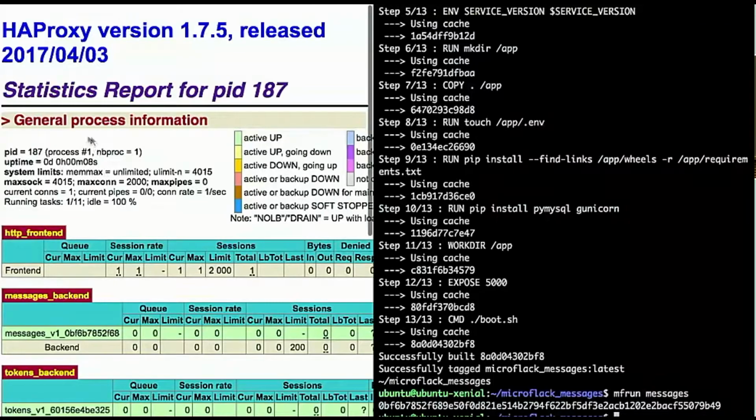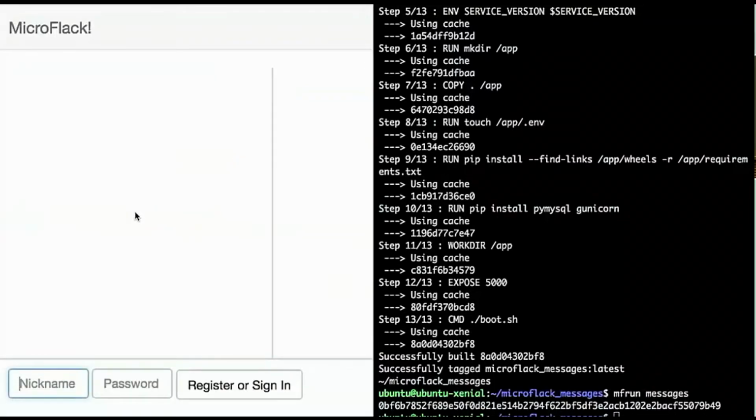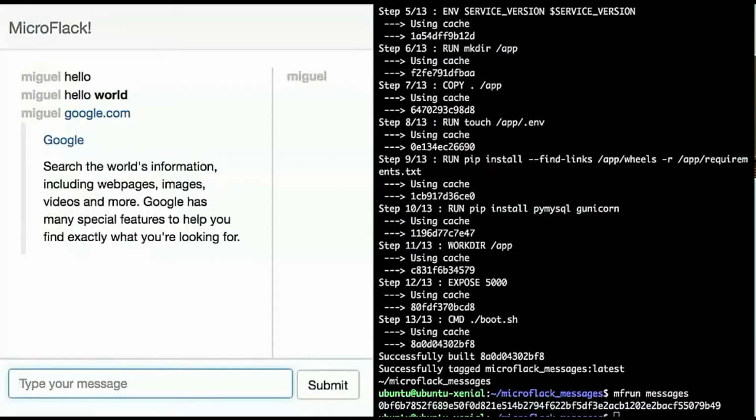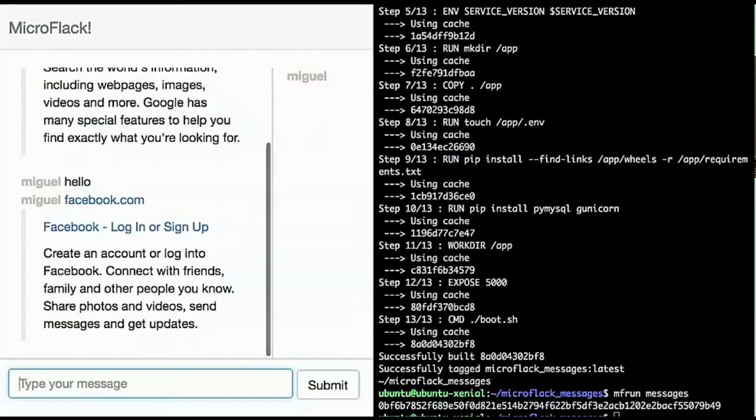I'm going to refresh, make sure I get the latest, I don't get any cached stuff, and well, we have it. If I type a link, clunky, slow, but it works.